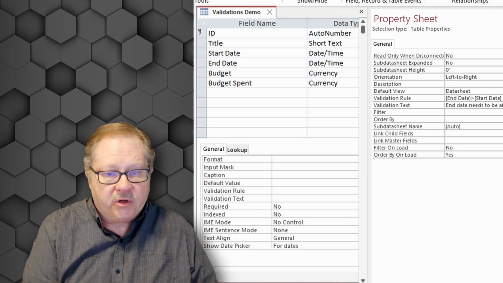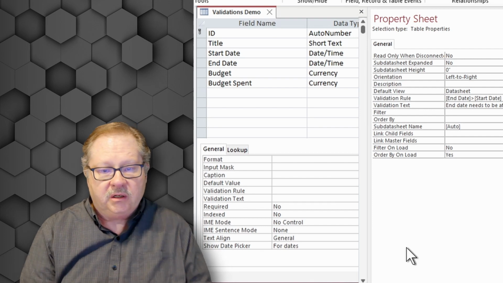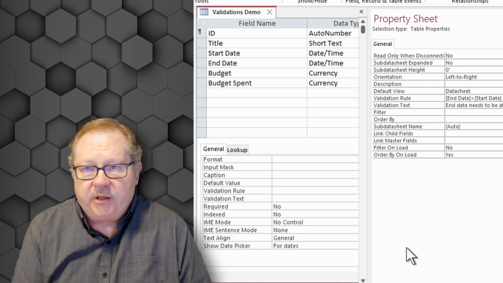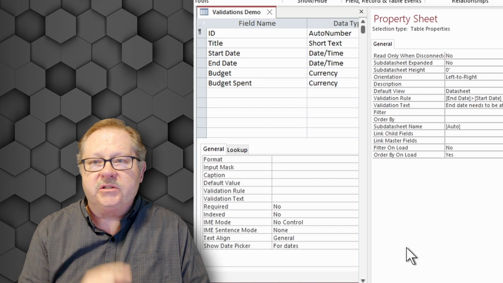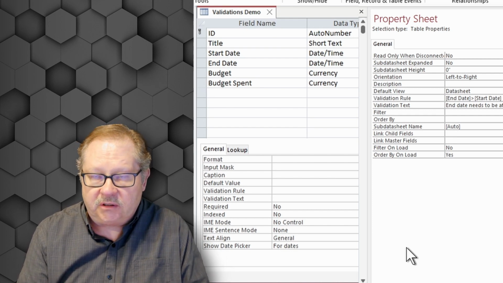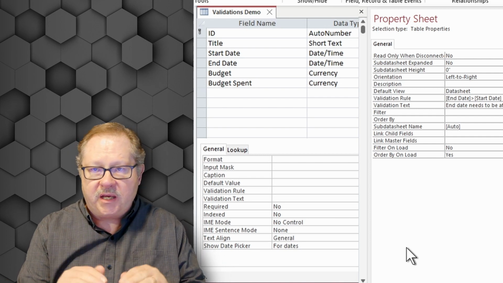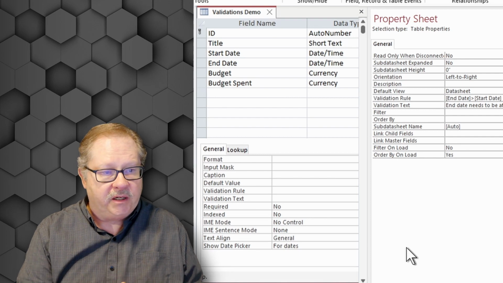Okay. So in other words, I'm going to start this project, but my assumption in the program is going to be that it's going to take at least till tomorrow to get done with the project. So my start and end date need to be different. They need to be staggered. So that is a table level validation.